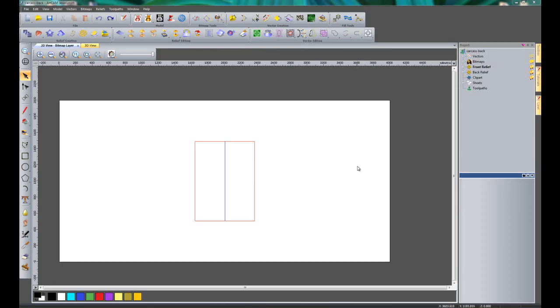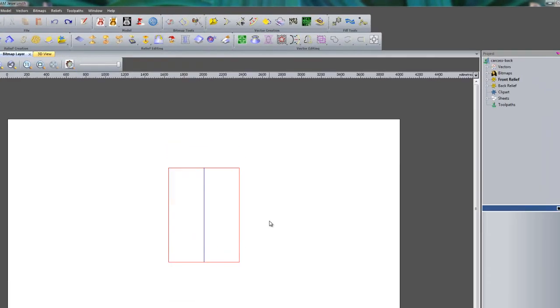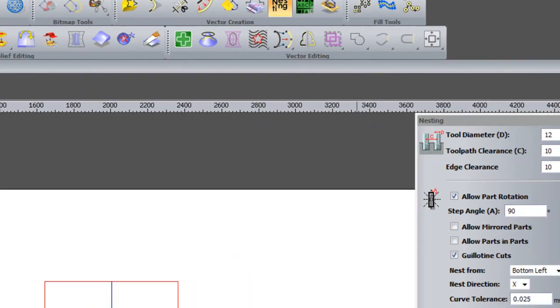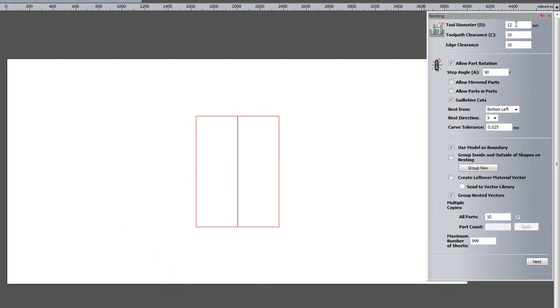So here you can see I've created my back of the carcass, and you can see that I have a red rectangle here and then a blue fold line there in the center. So if I click on nesting, the tool diameter that I'm going to use is 12. The toolpath clearance, this is quite important, is going to be 0. I don't want any clearance in between the parts because the cutter's going to go right across and finish both sides, so it's going to finish both edges. I can add edge clearance though if I wished, so I'm just going to leave that at 10.